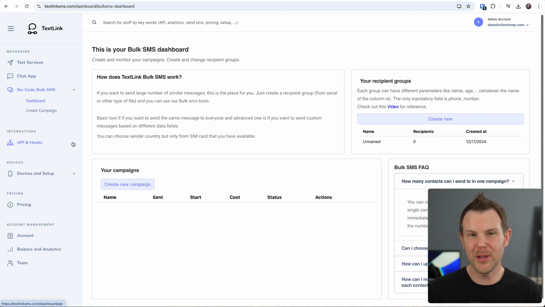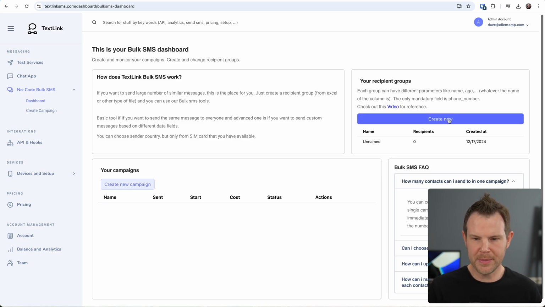But I think what most people are going to be interested in is bulk messaging. These are the SMS messages that you probably get from certain e-commerce stores that you might have opted into. Well, you can do that inside of TextLink. Just go over to no-code bulk SMS. Here, you'll need to add your contacts. They call these recipient groups. So go ahead and create a new recipient group.